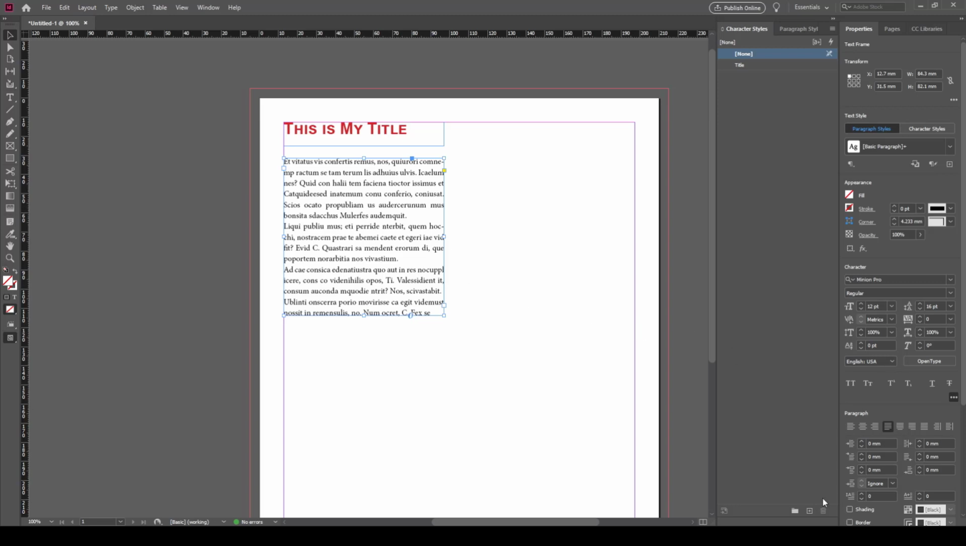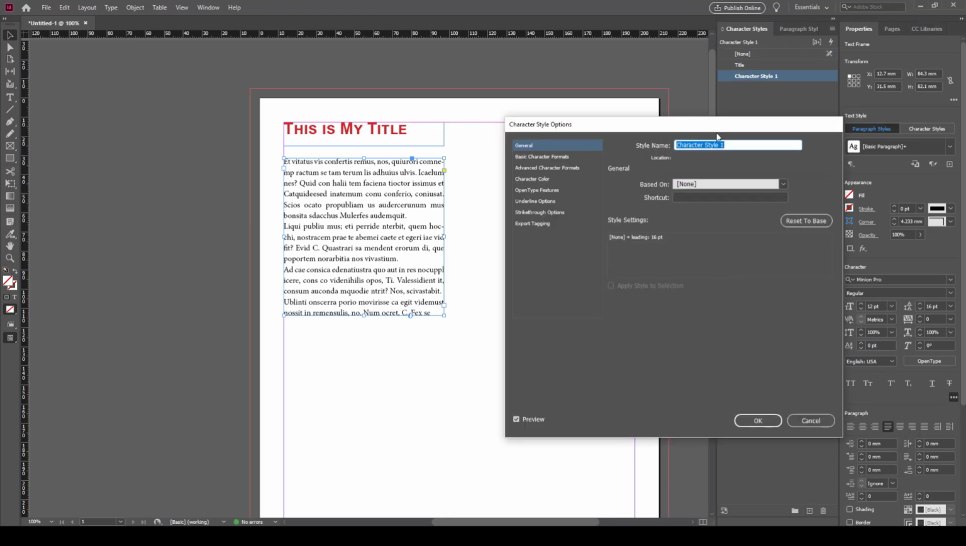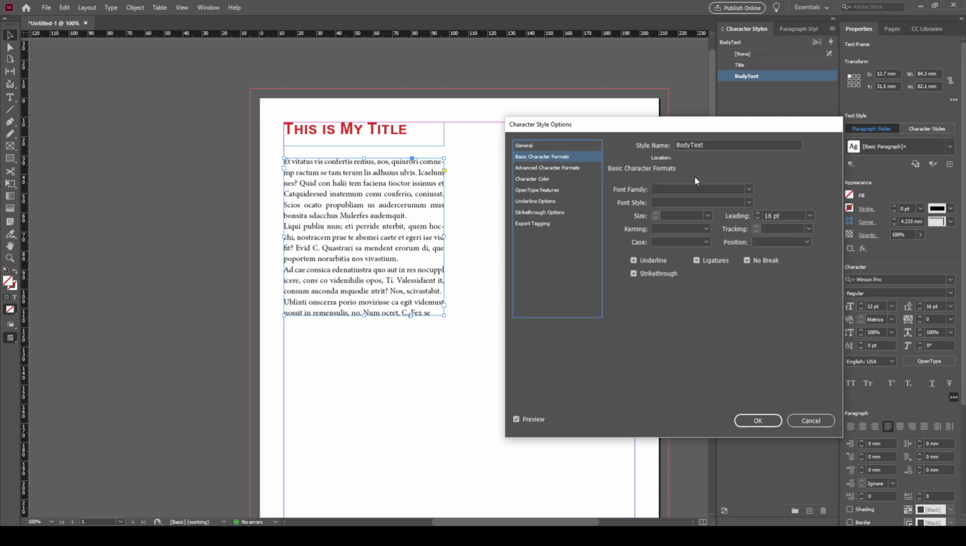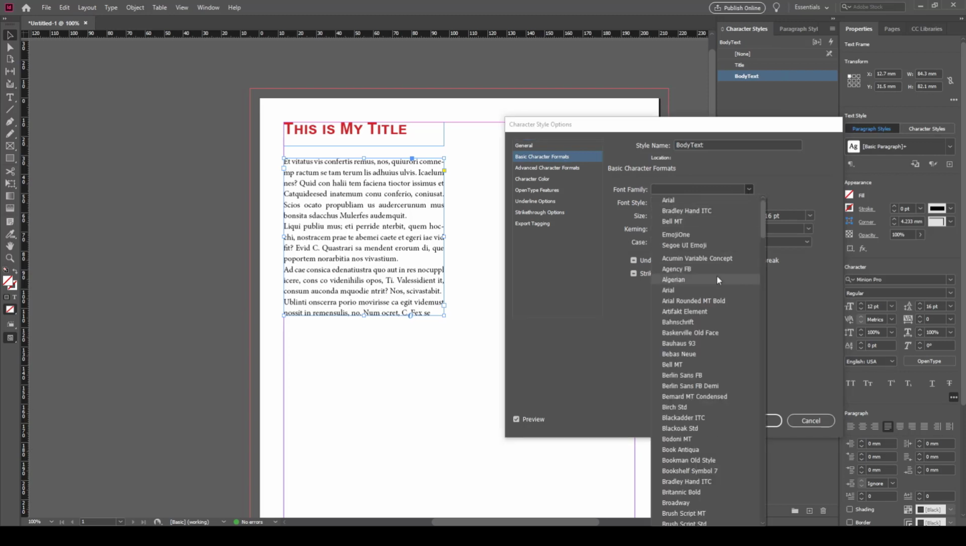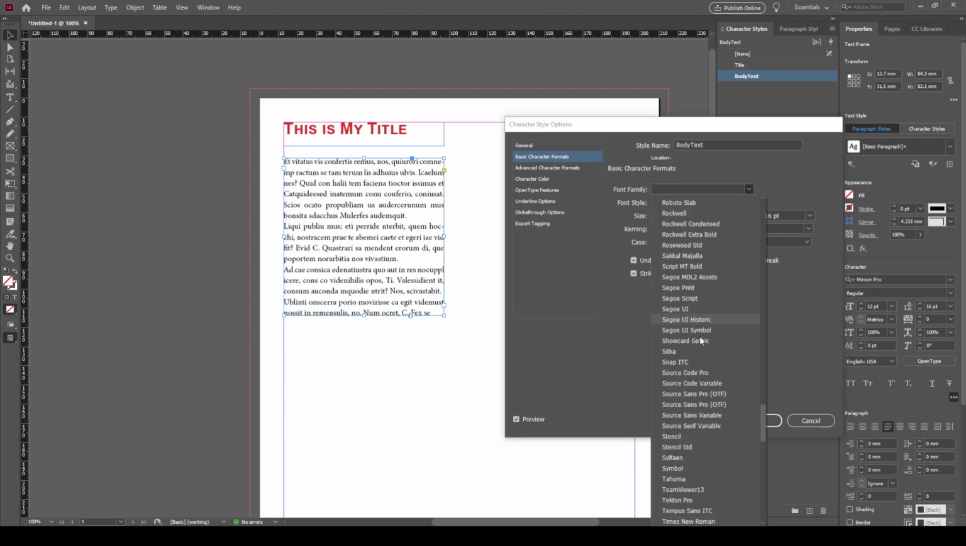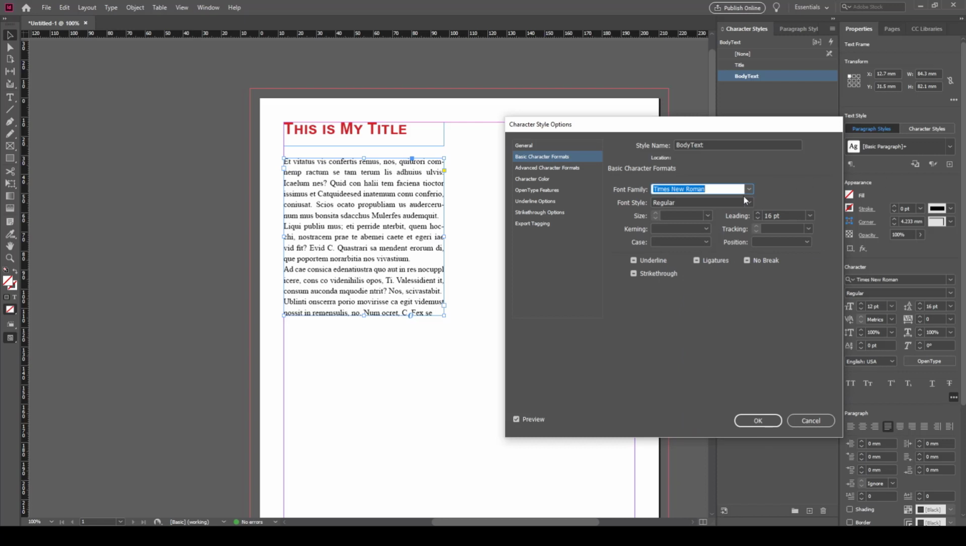So I'm going to select this and create a character style, and this is going to be body text. You can give it any name if you want. Again, this is the family. I'm gonna just search for the Times New Roman. This time I will make it Times New Roman regular. I'm gonna set the size to be 12.